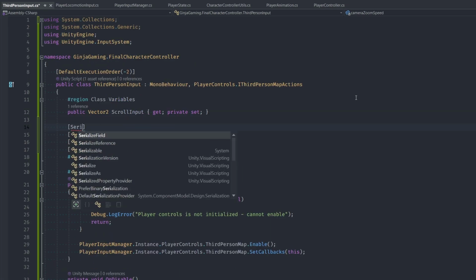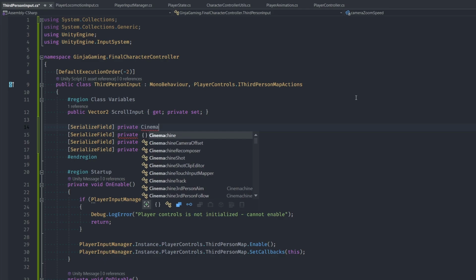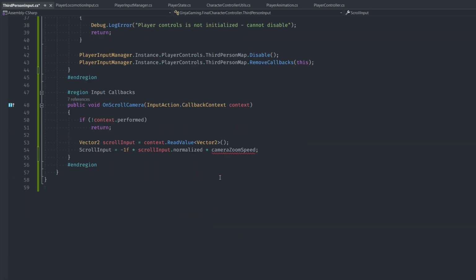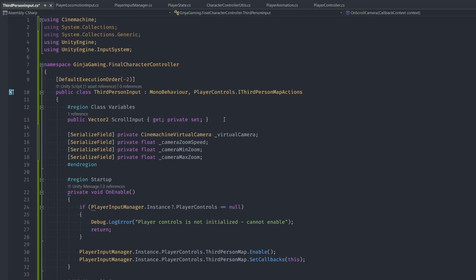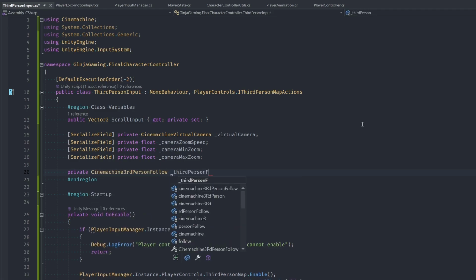Then one more serialized field. This is going to be of type Cinemachine virtual camera. We're going to need this because this is how we'll actually control the zoom distance. Also, let me just add some underscores to these real quick. Okay, great. So we actually need one more thing, and that's going to be the Cinemachine third person follow. I promise this is all going to make a lot more sense in just a sec.